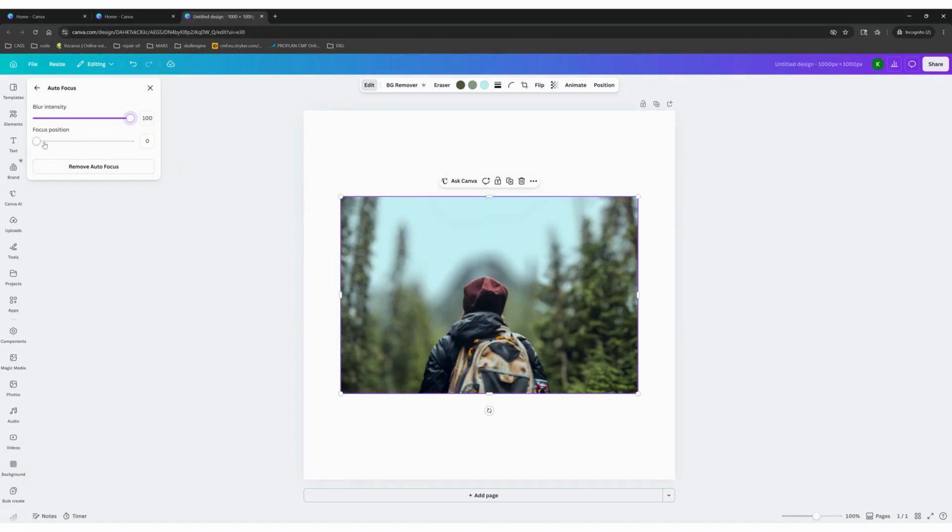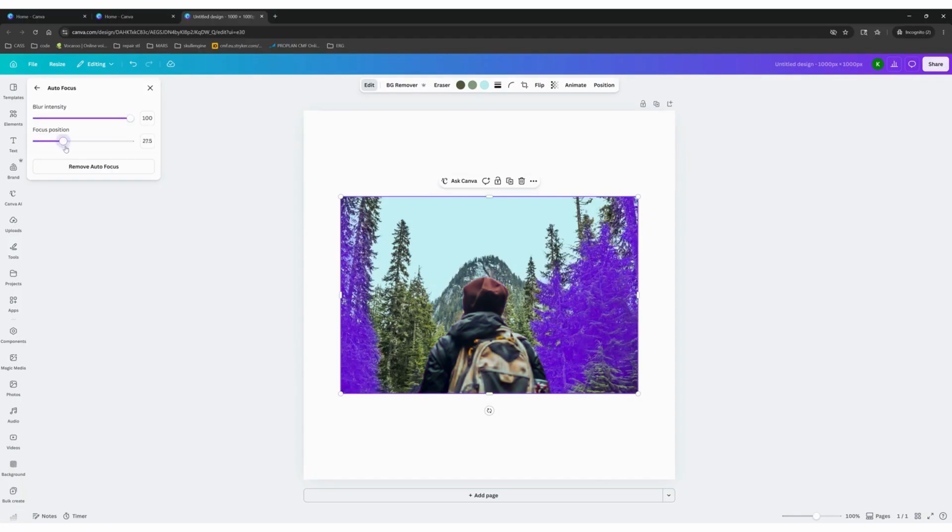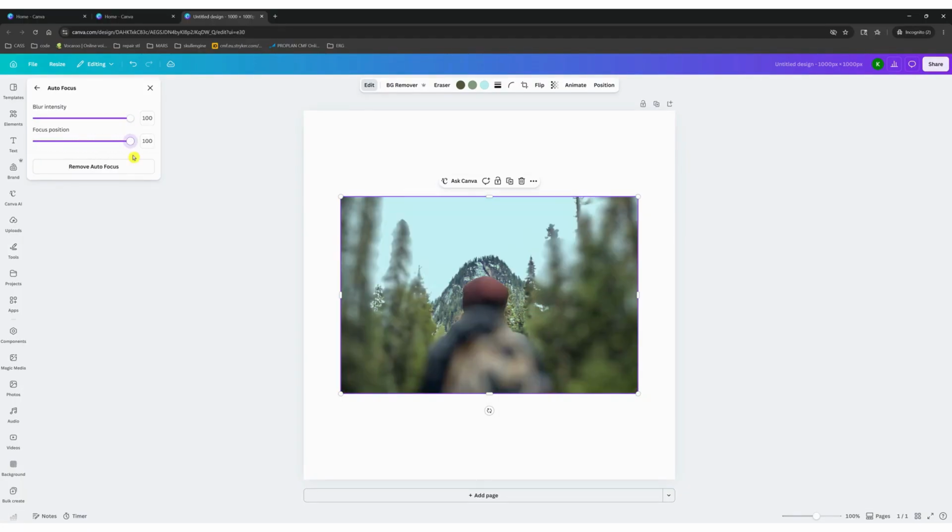And if I want to do the inverse, let's say I want the background to be more focused and this person to be less focused, I can change the focus position and I can adjust the blur intensity so that the person becomes more blurred and the background is more focused.